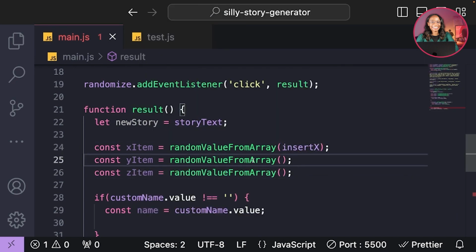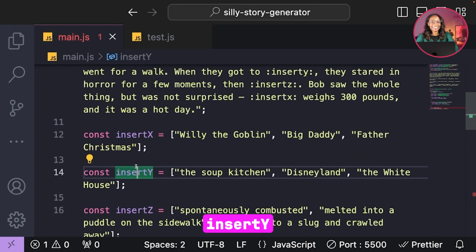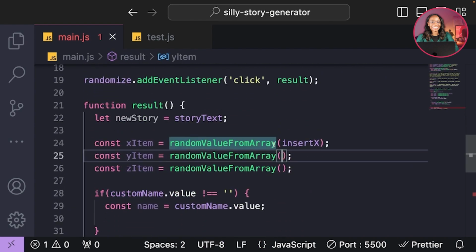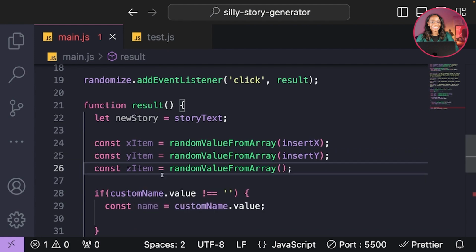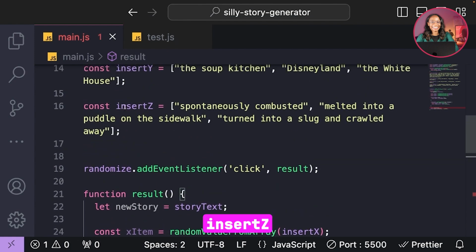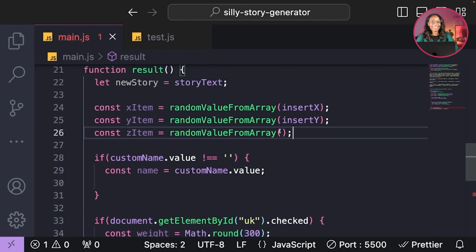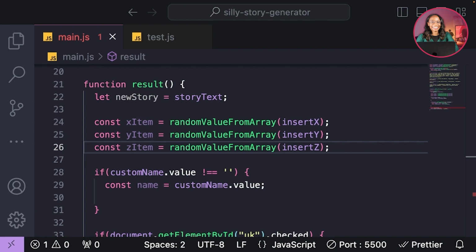For Y item, it's insert Y for the parameter. And then for Z item, it's insert Z for the parameter. So now when these variables are used, the random value from array function will run, and then the random item will be given based on the provided array. So I'll add these new variables to my test.js file as well.